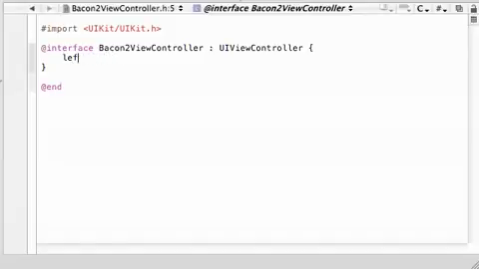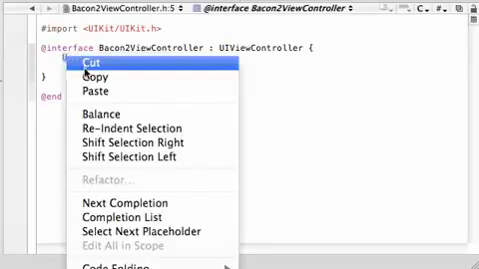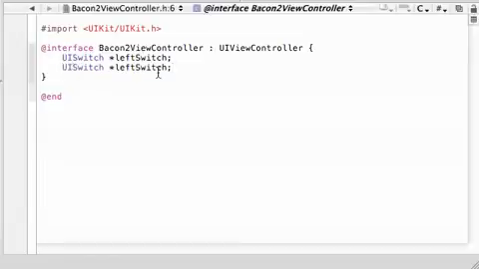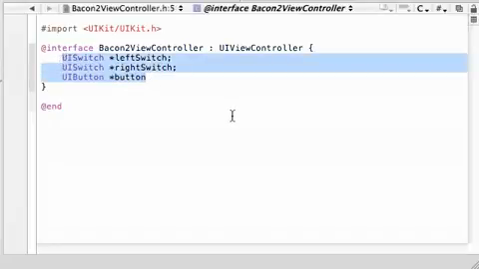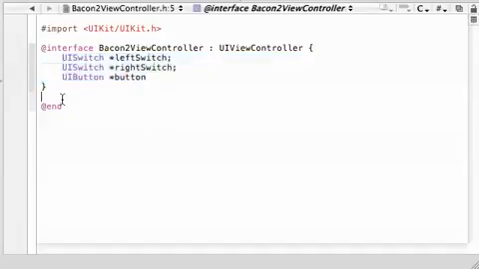Let's go ahead and put left switch. Let's go ahead and put UI switch, and we'll capitalize that switch. And let's go ahead and make another one of these for the right switch. And we will also make that UI button and button. So now, once we created those 3 objects, we gotta go ahead and make outlets to them since we wanna be able to interact with them.